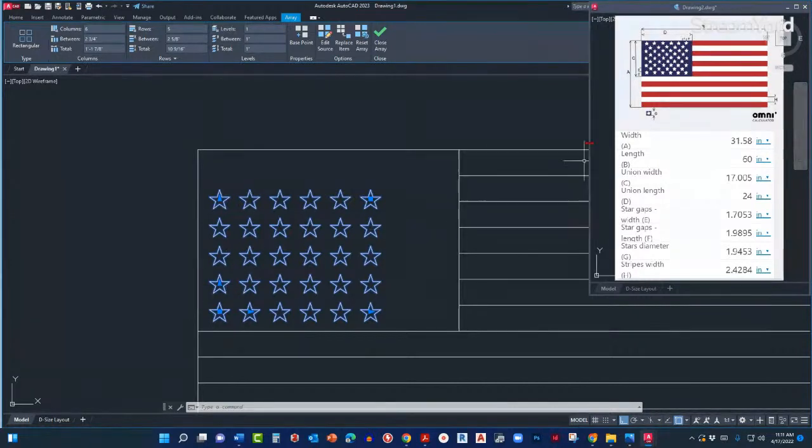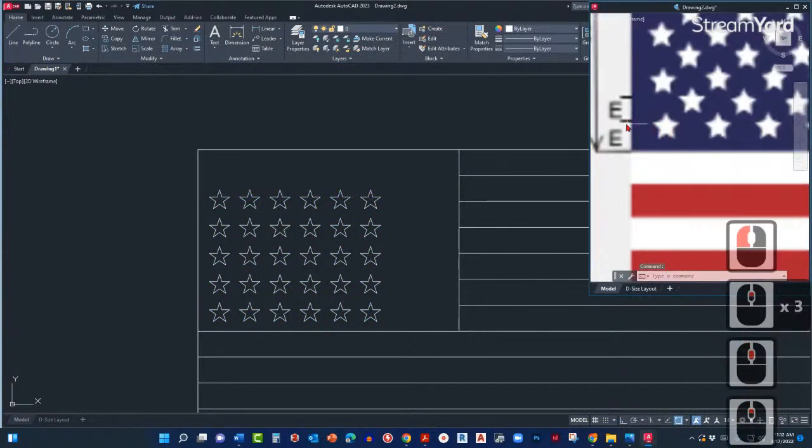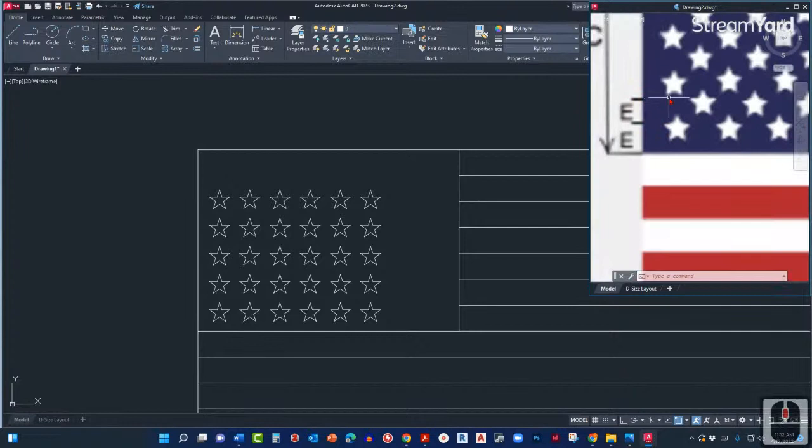So the distance is, let me go back here, the distance of E. But that's from the bottom of the star to, I believe, the top of the star. It's a little confusing, this drawing, but let's try the bottom to the top of the star being E.